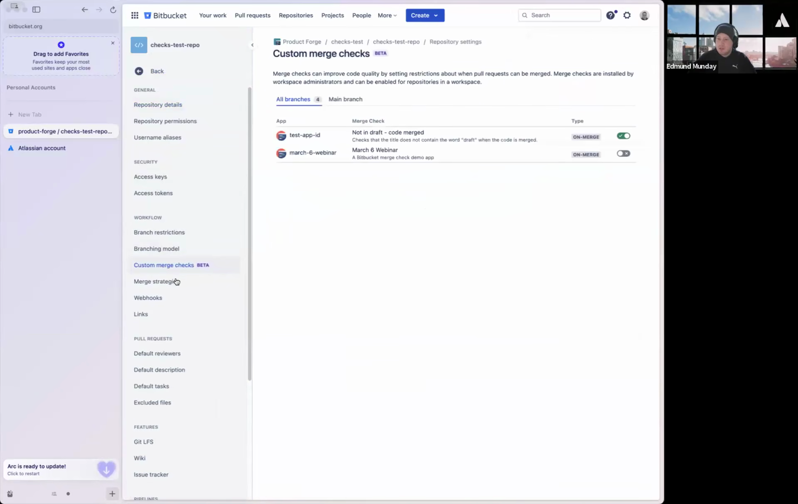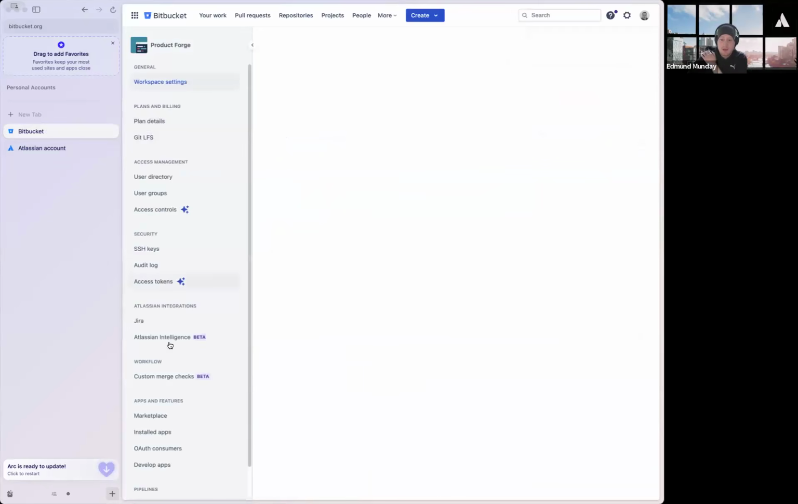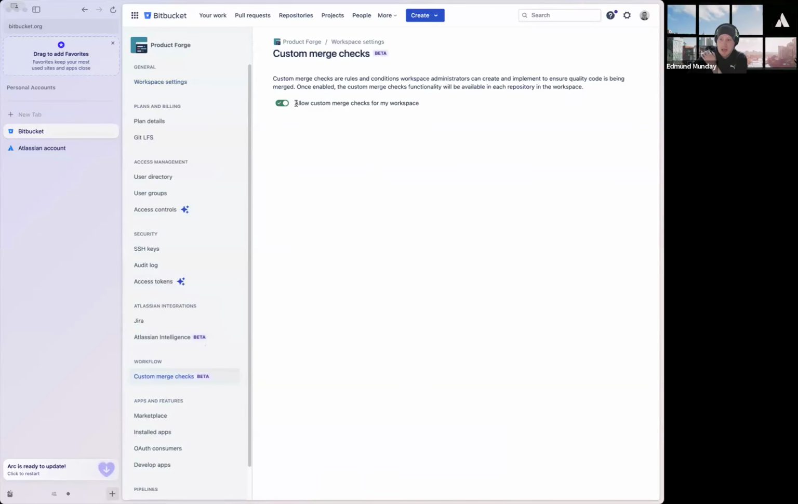Now, if you don't see this custom merge checks beta here, it means that your workspace hasn't been opted into custom merge checks. To opt a workspace into custom merge checks, you just go up to the settings button, you go to the workspace settings, and you go down to custom merge checks, and it's just a toggle here to opt the workspace in. This is just a toggle that we've added here while the feature is in beta, so that if you want to disable it for the workspace, you can. It is not opt-in by default, so it's turned off by default, but just go to the workspace settings and turn on custom merge checks if you want to get started.